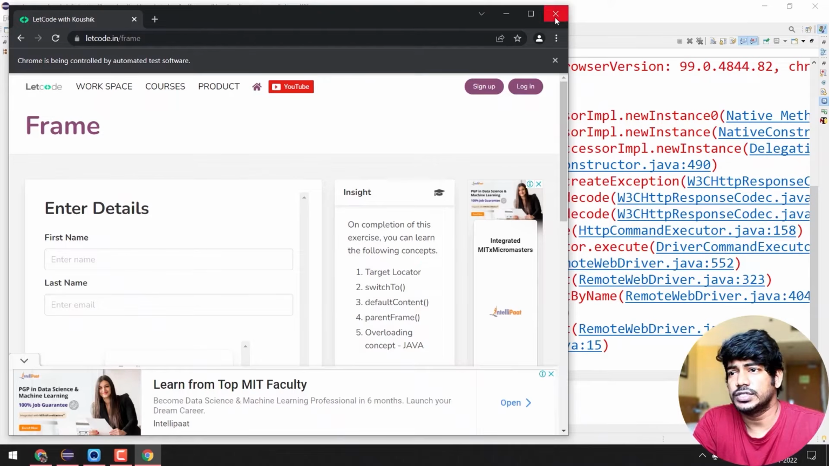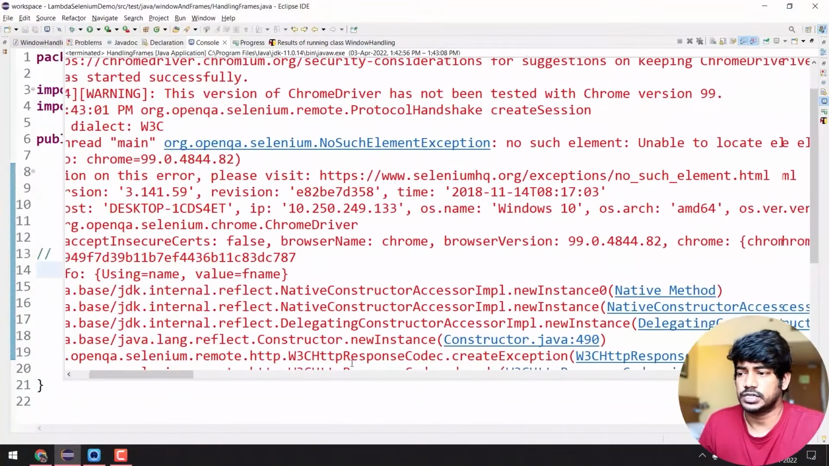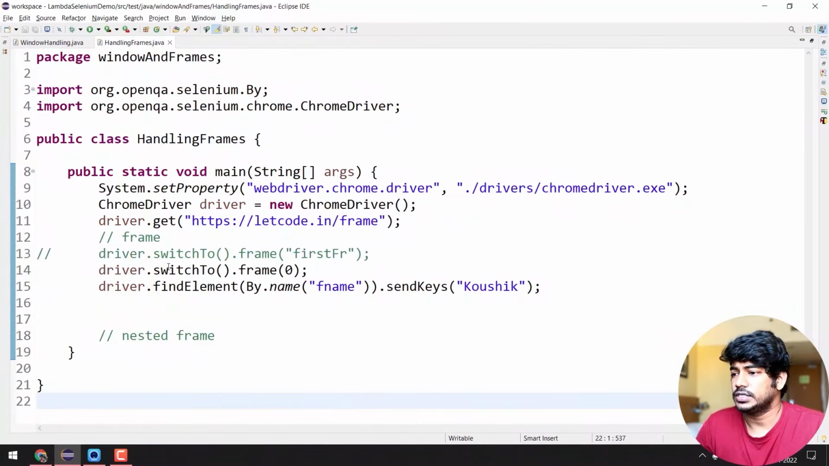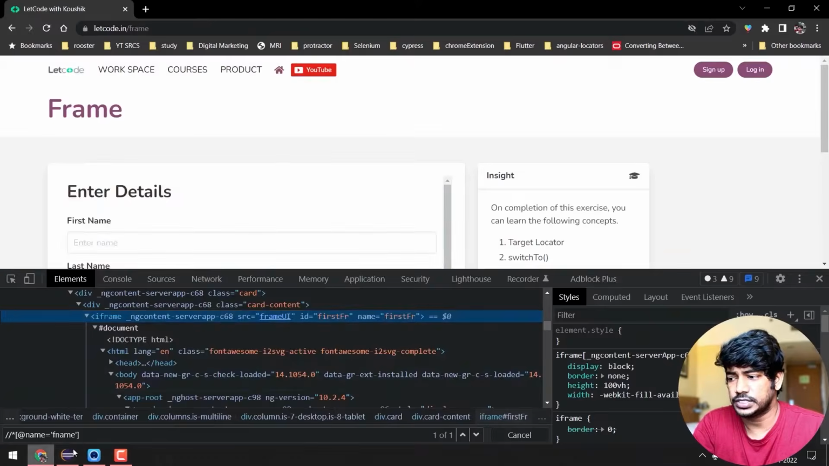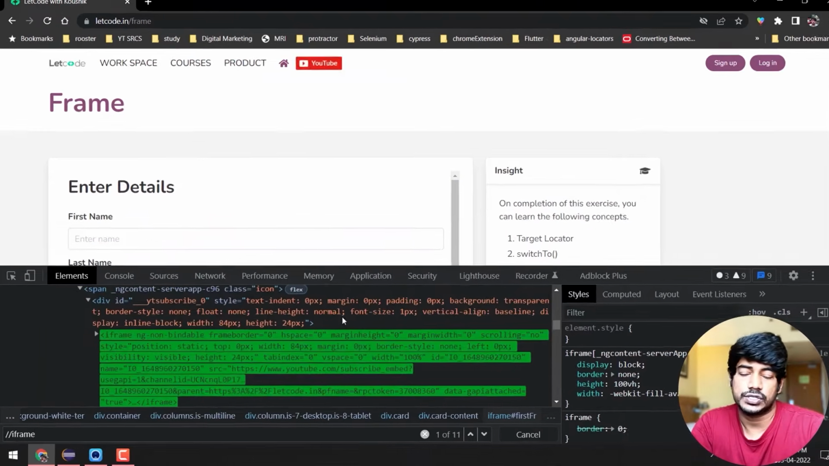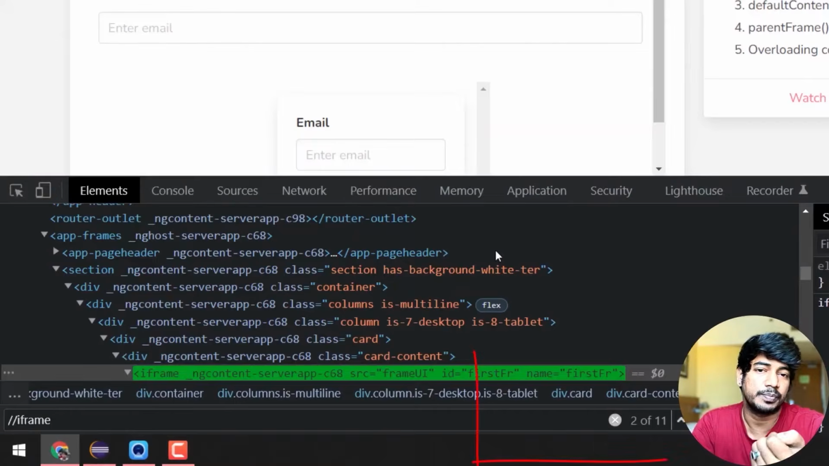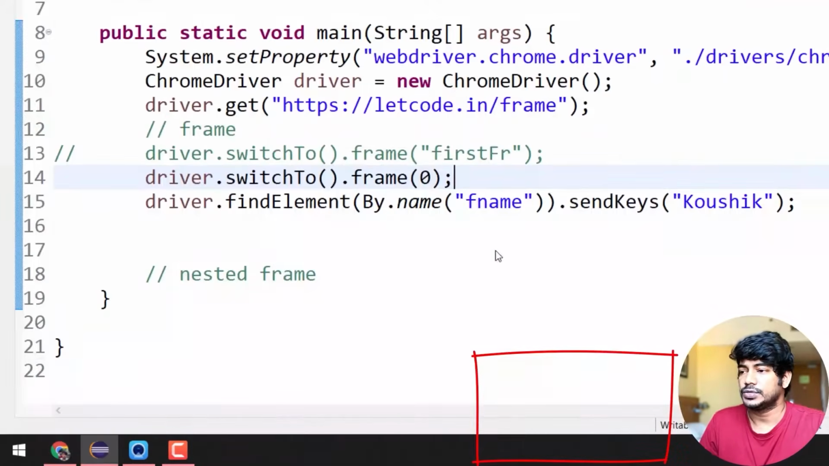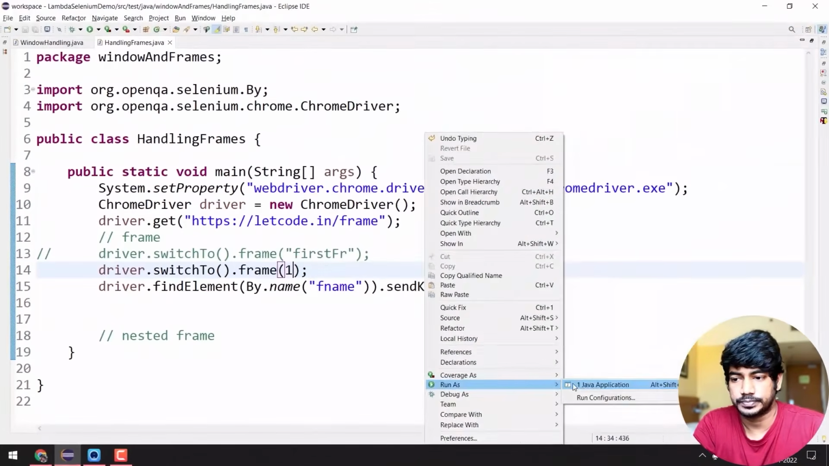And we got some exception. Let's see what that is. Here it says no such element, unable to find. I have said switch to frame of 0, which I thought was correct, but still we are getting an error. Let's go and inspect this particular page. I'm going to search for double slash iframe. Here you can see I actually have 11 frames. So I was wrong, this is in the second position, so I have to pass my index as 1. Let me change this to 1, and let's try this one more time.